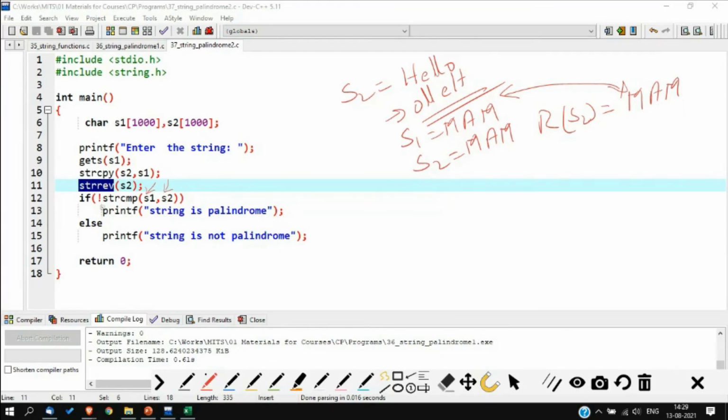Else print string is not palindrome. So this is false, and not of false is true. That is why this is being used. So then the string is a palindrome.